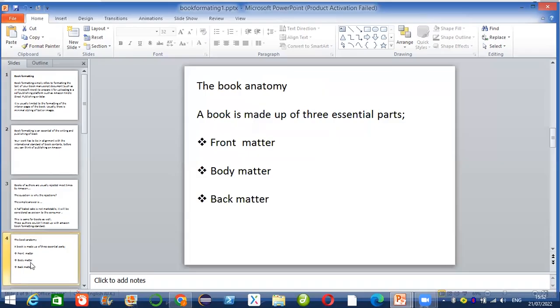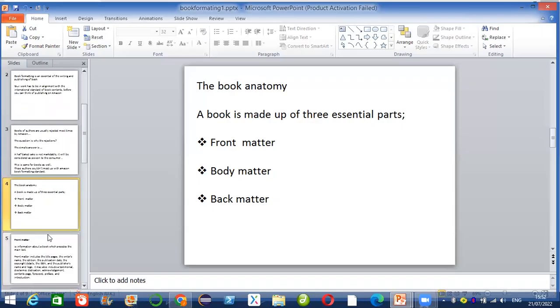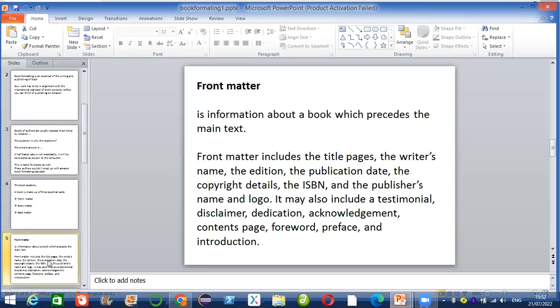Into that, I would like to bring to your notice what I call the book anatomy. If you see a book, what do you see in the book, or what are the structures of the book? That is what this book anatomy is going to expose to you. A book is made up of three essential parts. The first part is the front matter. The second part is the body matter. The third part is the back matter. I'm going to take each of these parts one by one and explain what they really entail. So the first is the front matter.